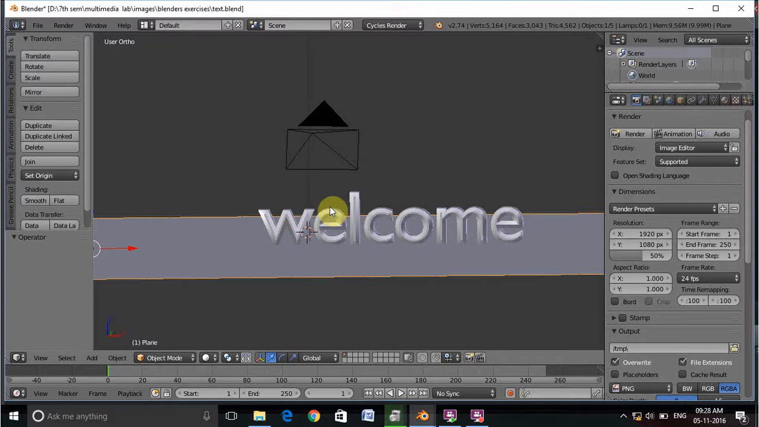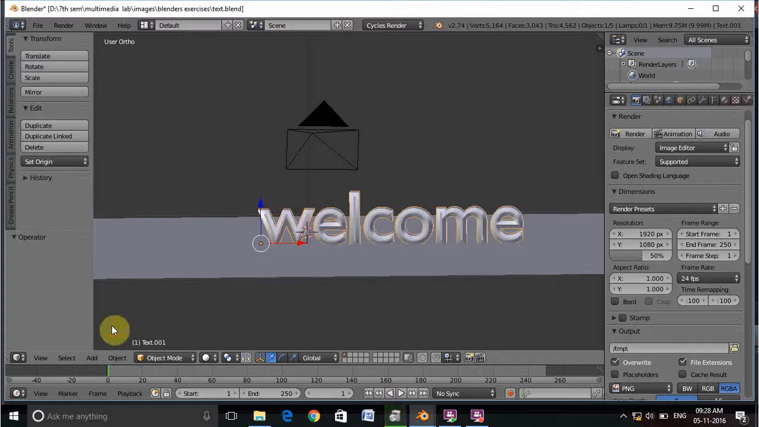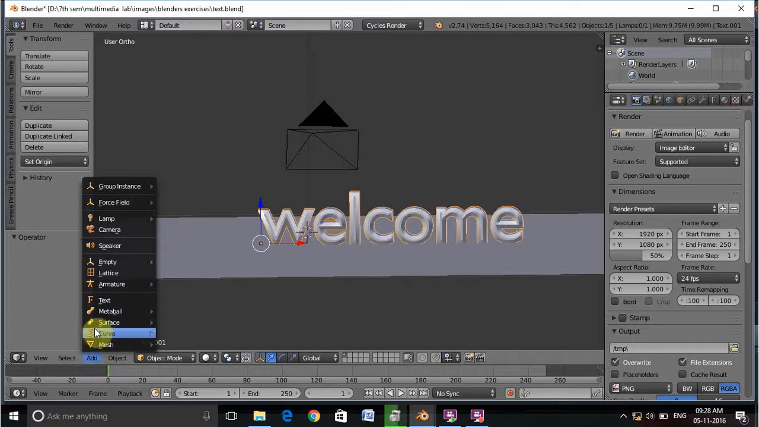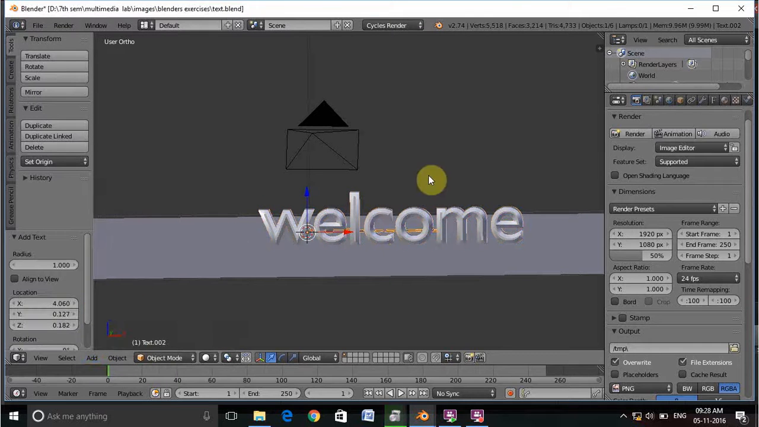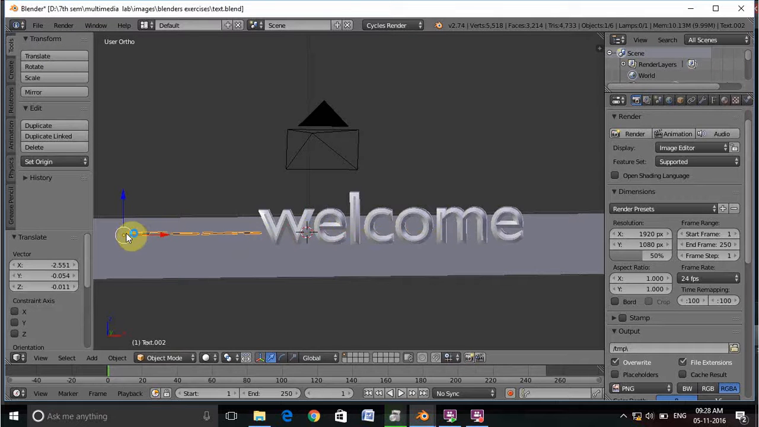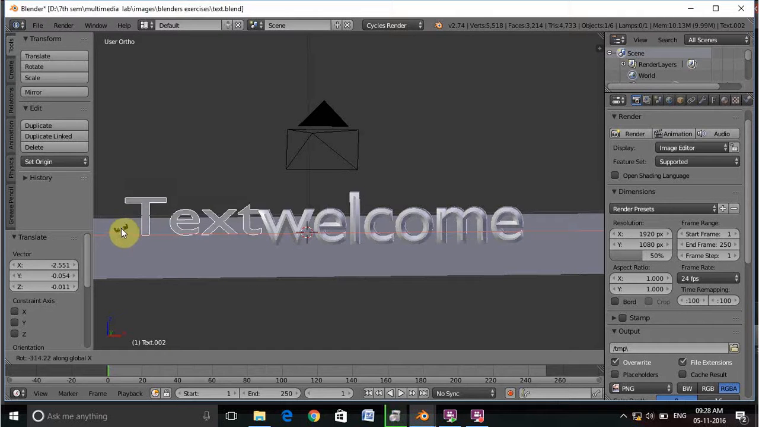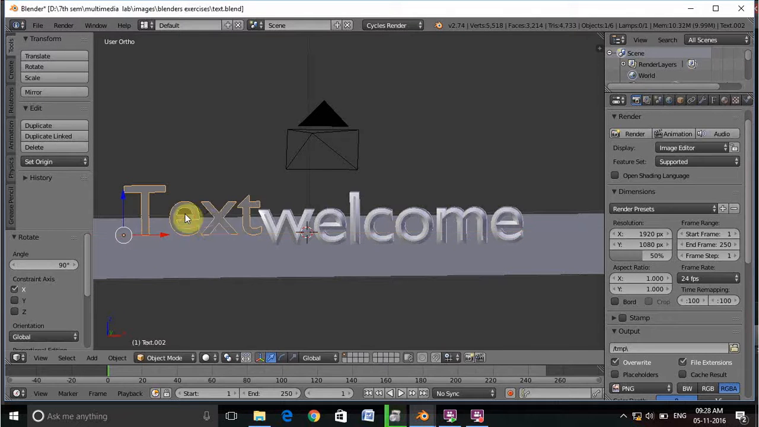And to add a text like this, first go to Add, Text. A text will be along the Z axis like this. So you can rotate this text by pressing R on the keyboard. I want to rotate it in the X direction, so I press X so that it will be rotated in the X direction. I have to rotate it by 90 degrees, so I press 90 on my keyboard. So we will get a text like this.